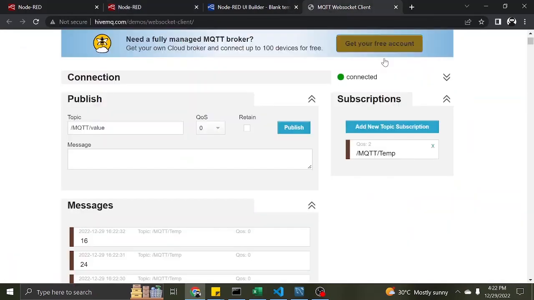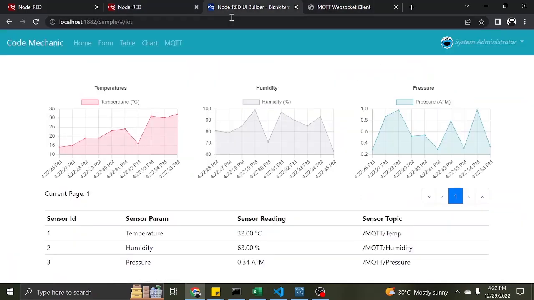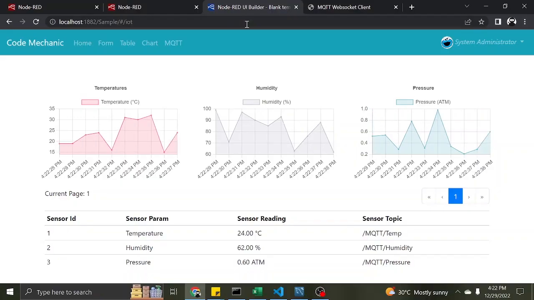Good day everyone. In this video, I will show you how to use PAHO MQTT to display data from MQTT Broker.